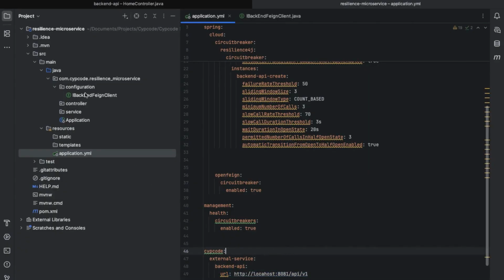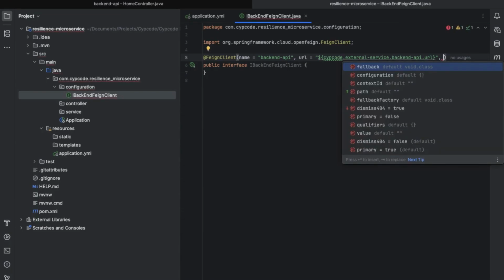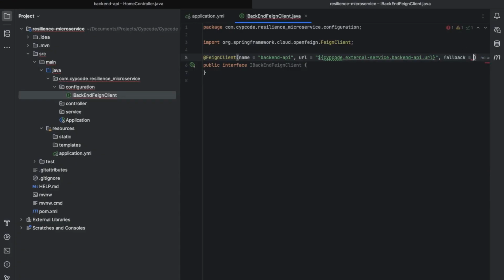So we save this, go back to our Feign client quickly, and we're just going to set our Spring external service backend API. For autocomplete, guys, I essentially just use control space, and then IntelliJ will suggest what I can do at that particular code block. So in this instance, it knows that I'm looking for a property, and I want to add that fallback property.